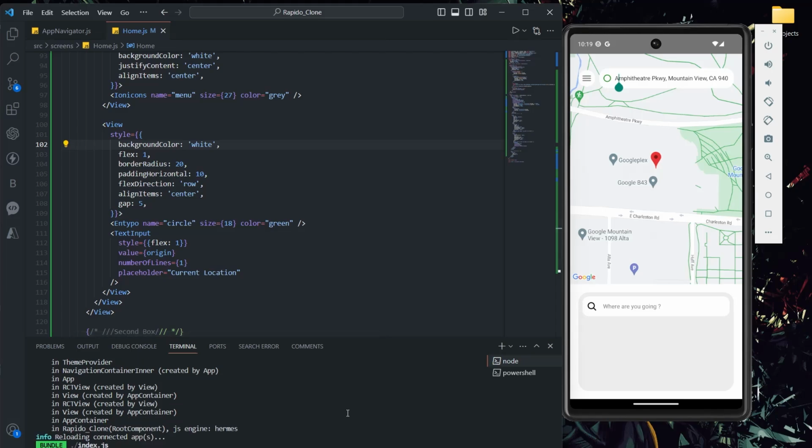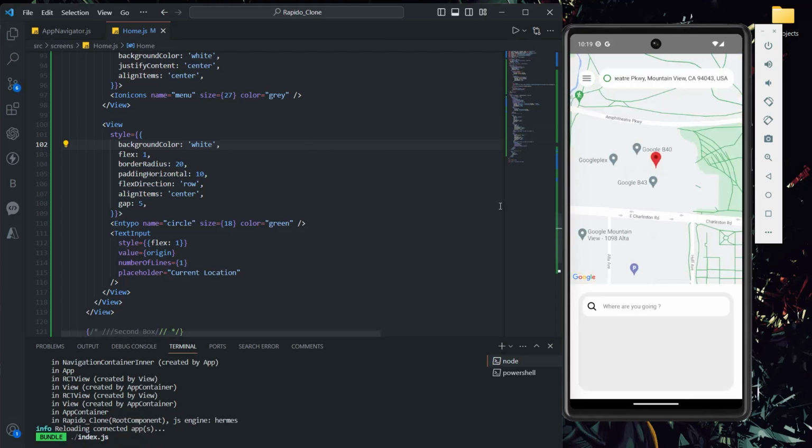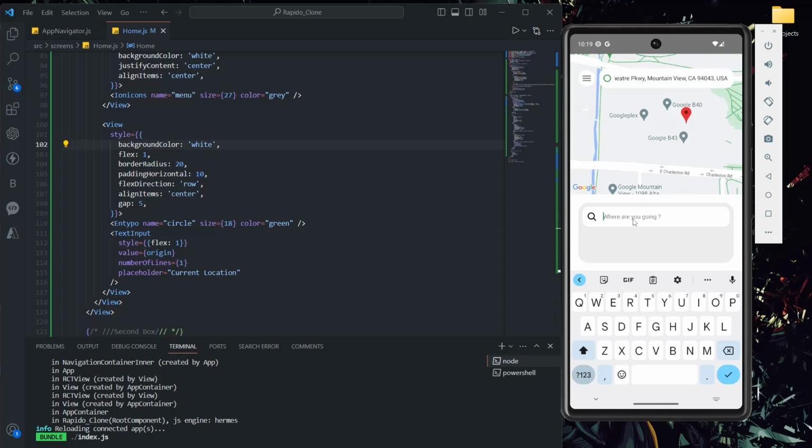Now let's reload this and let's check. See, initially we are getting data and we are getting the address also. It's showing that address also. Okay, perfect. So that's all for this video.